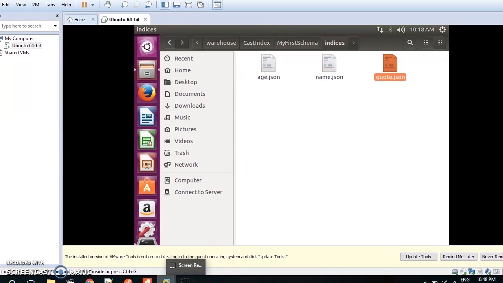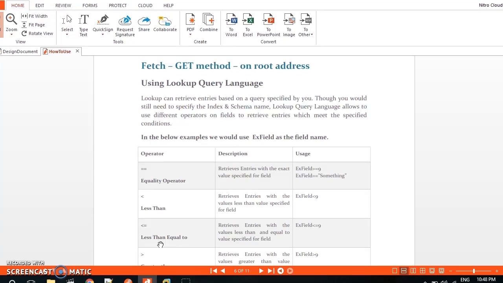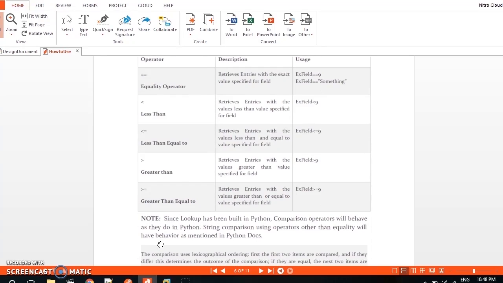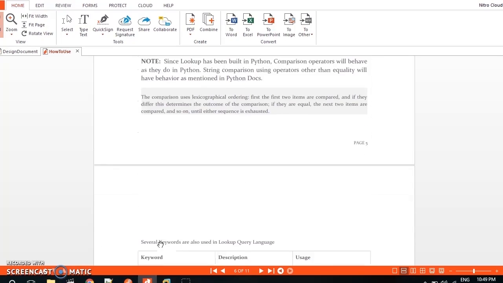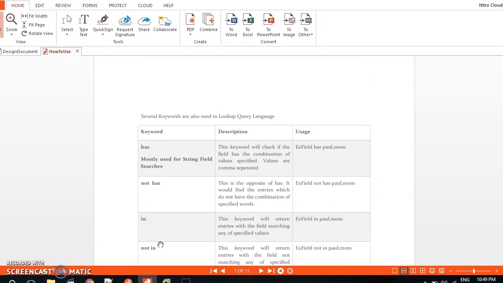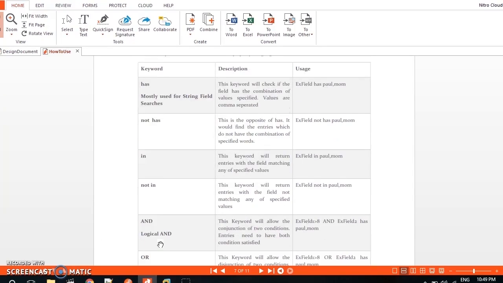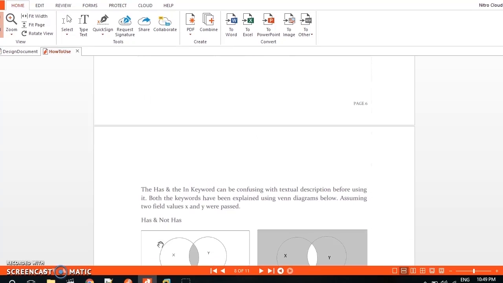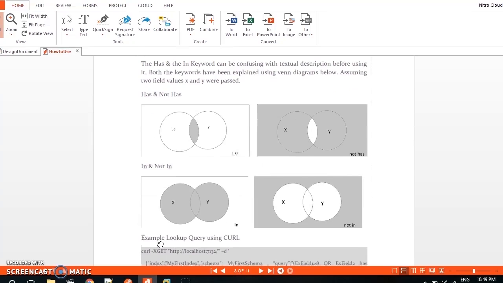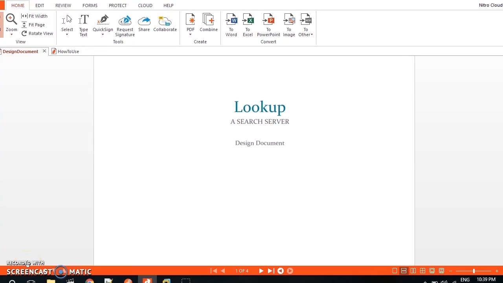I would now show some details about what kinds of operators are allowed in the query language. The query language supports all kinds of operators like less than, greater than, equality. It also supports binary operators like the has, in, the logical and, the logical or, the logical not, and parentheses for nested queries. And this is a Venn diagram representation of operators has and in. The in operator performs an OR operation between all the keywords, while the has operator performs an AND operation between all the keywords. So, this was all about Lookup.